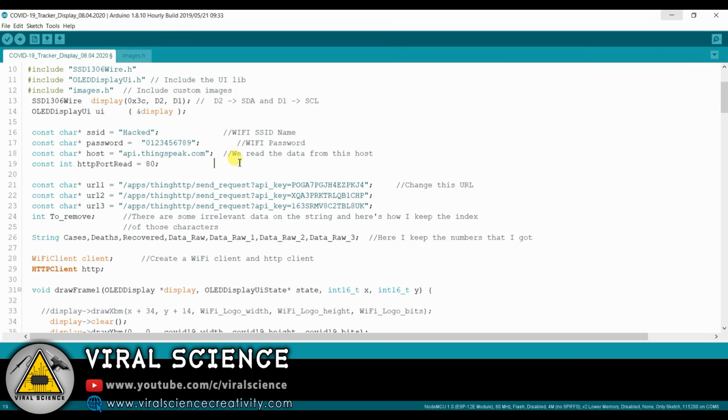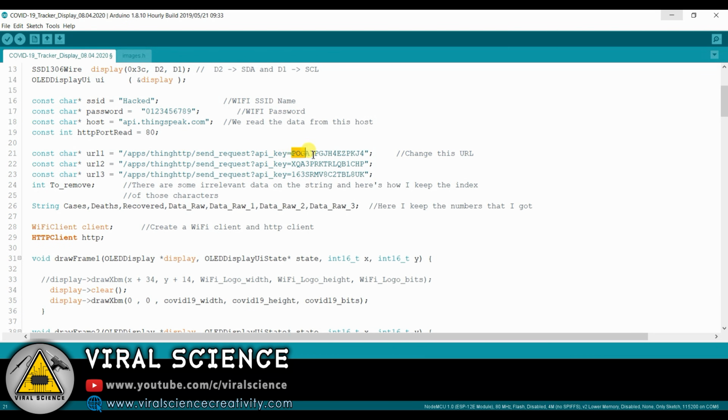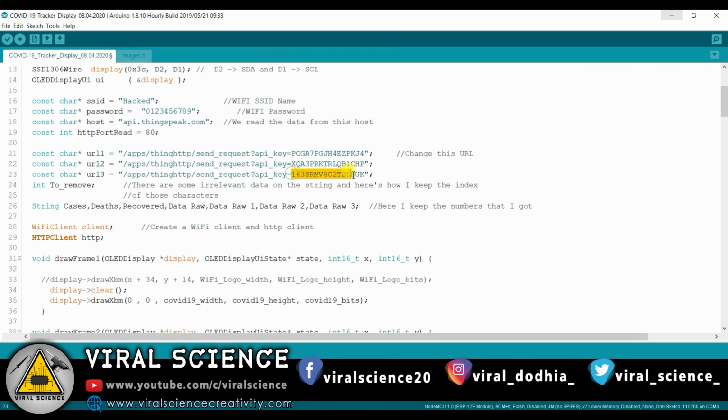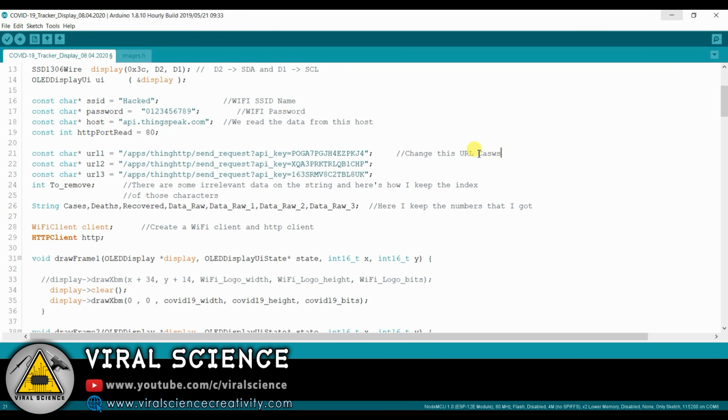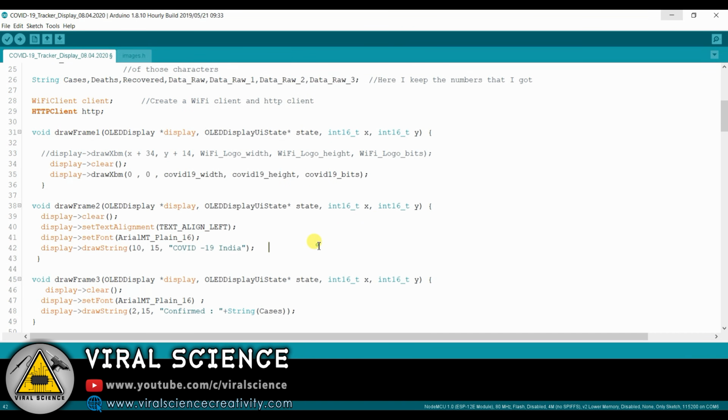We will be using ThingSpeak API for this project to get the real-time data. Now we will have to change the key from this URL. The first URL is for cases, second is for deaths, and third is for recovered patients. You can also change the country name over here.